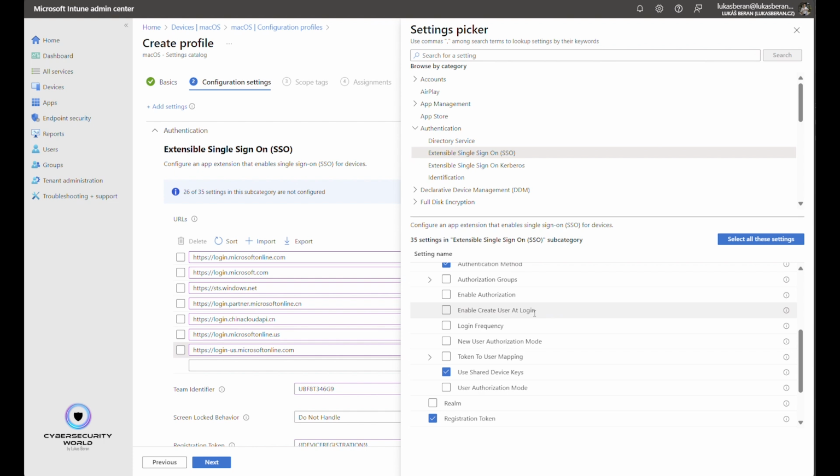Enable create user account and login. That creates local credentials for the users that log in with their Microsoft Entra ID account. New user authorization mode is an interesting option because it allows you to configure one-time permissions for a new user at initial login. So during the initial login process, the user will have some one-time permissions configured.